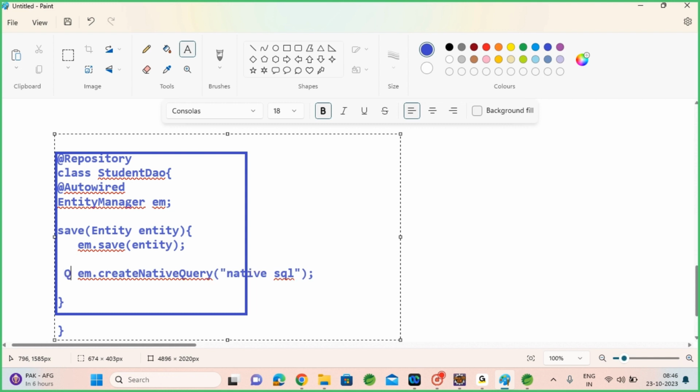It will give you a query object, something like Hibernate only. Same style, Hibernate implementation only. Get this query. After the query, you know what to do. Query dot list. It will return you the entities.